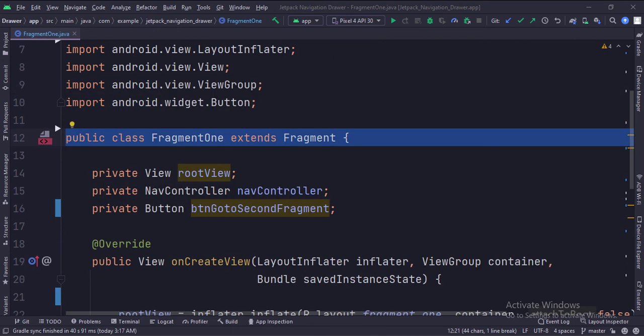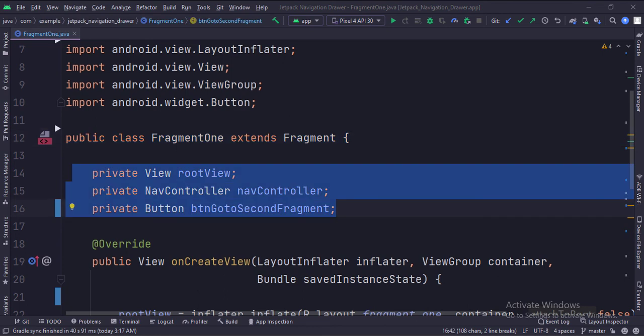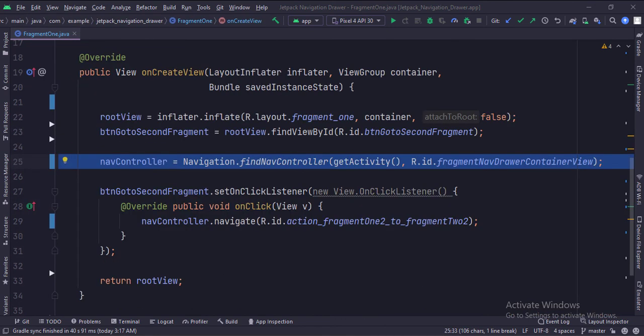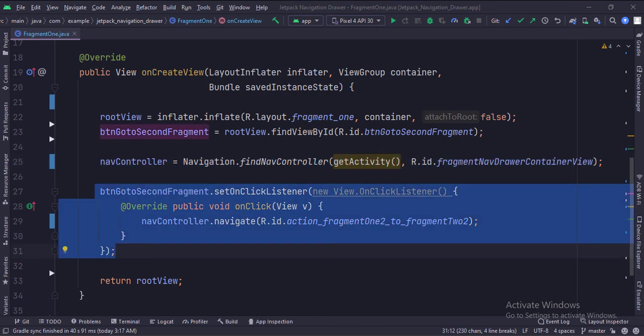These are the imports. This is fragment 1. These are the data members. In the onCreateView function, first, we get the navigation controller. When the Go to Second Fragment button is clicked, this is how we navigate to the second fragment. This navigation action is mentioned in the nav_graph.xml file.